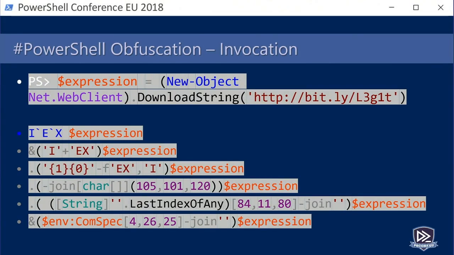This one's really fun. It's basically taking a string, in this case an empty string. It's looking at the last index of any. It's casting that whole blob to a string, and then it randomly selects I, E, and X, in this case the 84, 11, and 80th index characters of that. The last option is doing something similar. It's looking at the comspec variable, which is 27 characters long. It's C:\Windows\System32\cmd.exe, and 4, 26, and 25 are the characters I, E, and X. Groups that back together and invokes it.